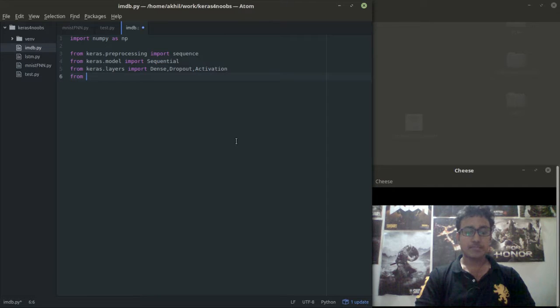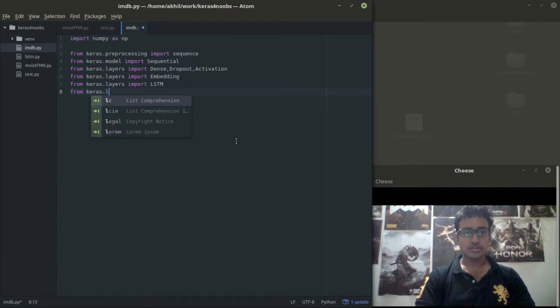And now let's import the Embedding layer. Embedding is what we'll use for converting words into vectors, something like word2vec. So we'll represent a finite vocabulary. So from keras.layers import Embedding, and let's import LSTM from keras.layers.